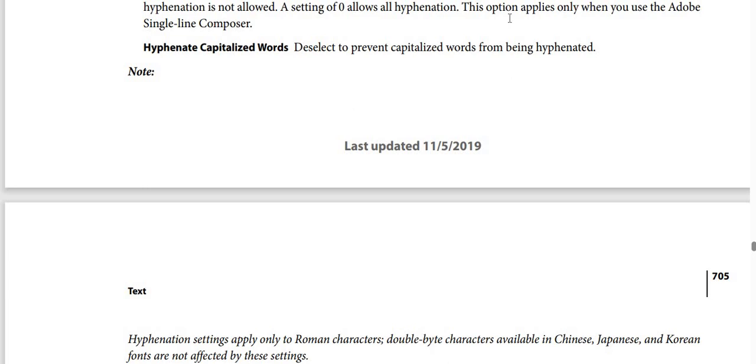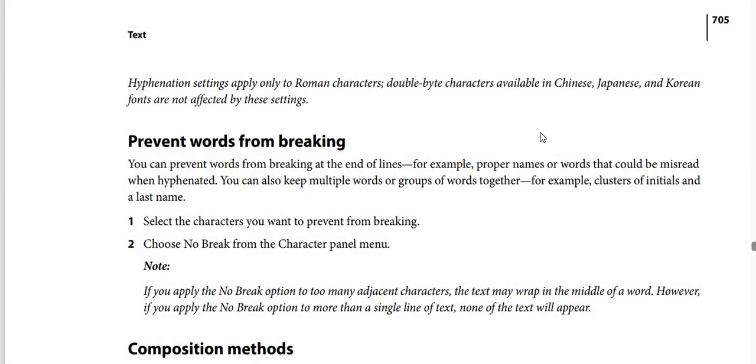And what about hyphenate capitalized words? Deselect to prevent capitalized words from being hyphenated. And hyphenation settings apply only to Roman characters, by the way, and double byte characters available in Chinese, Japanese, and Korean fonts are not affected by this setting.